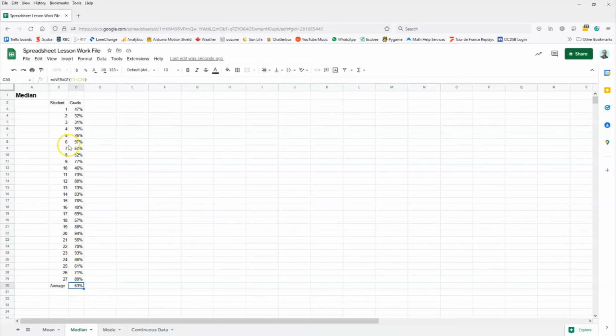So in this case, we added up this big total divided by 27. That gave us the number of 63. If we look through this list, there's probably nobody that got the mark of 63%. In fact, there's not. So this mark is maybe kind of meaningless. We're not really sure how useful it is.